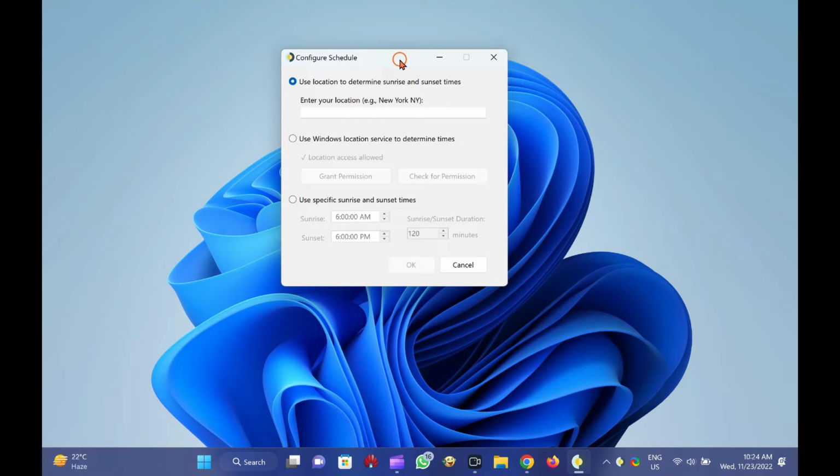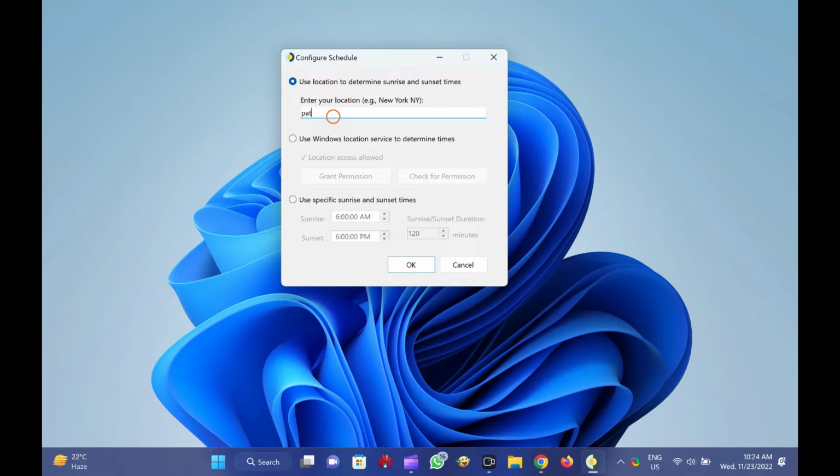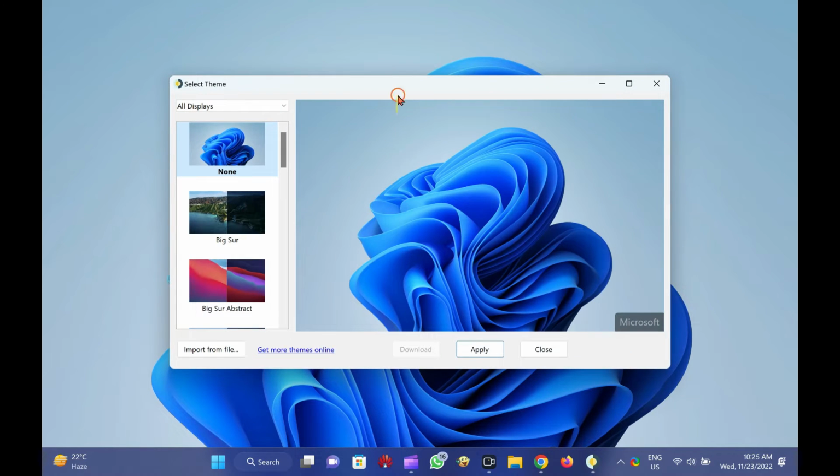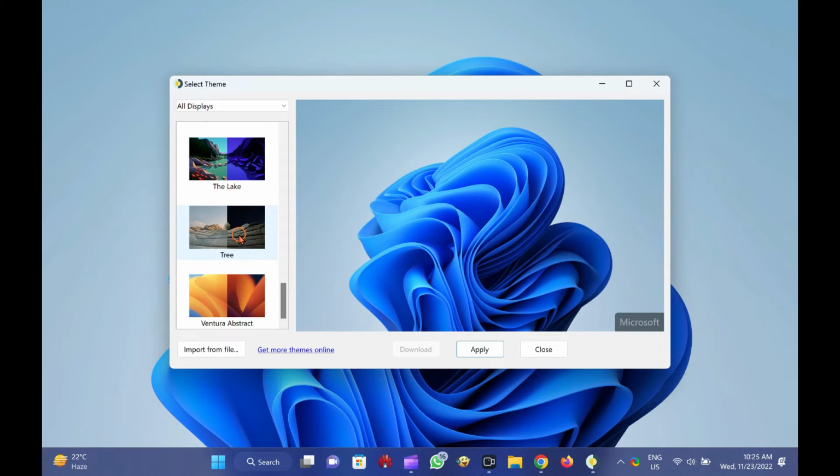Once WinDynamic Desktop is installed on your PC, it will ask you to configure the schedule. While configuring the schedule, make sure that you enter your current location. The application allows setting specific sunrise and sunset timing by selecting the Use Specific Sunrise and Sunset Times option. Once you set your current location to determine sunrise and sunset times, clicking the OK button will prompt you to confirm whether the location is correct. Click the Yes button to continue.